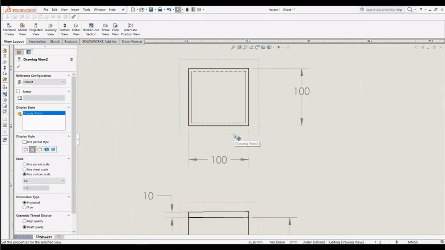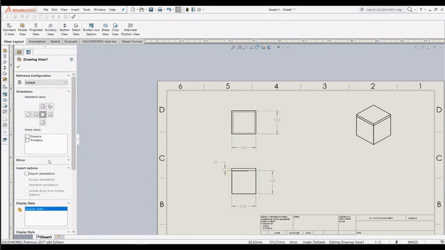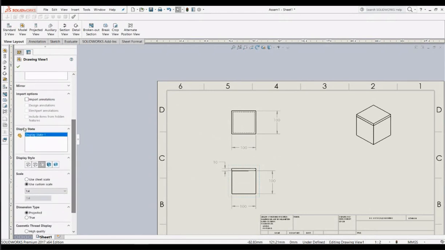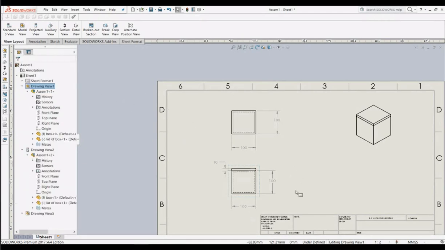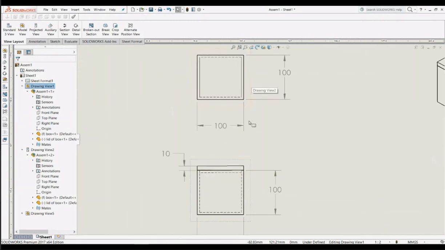So now I'm going to do the same thing to my second drawing. I want to scroll down until I find the display style in the property manager, and click this button, hidden lines visible. Okay, I'm done with that, and I'm going to click OK. Now you can see the hidden lines here.